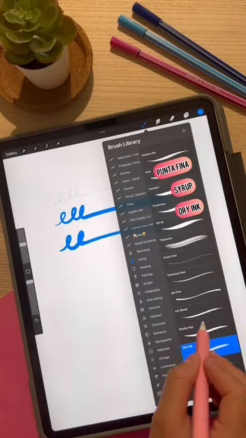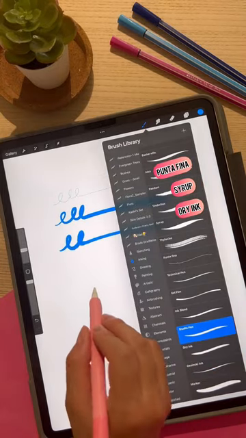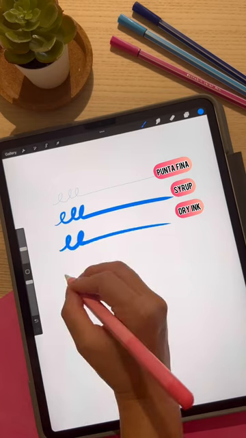Number 4, the Studio Pen brush. You can find it under the category of inking as well. This brush is perfect for creating smooth, consistent lines.